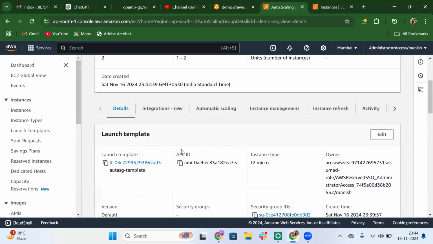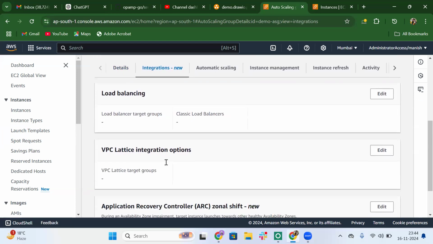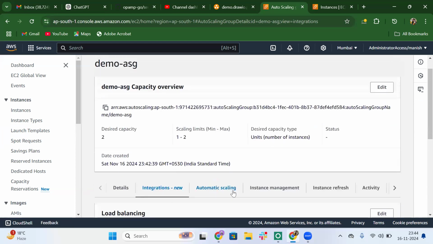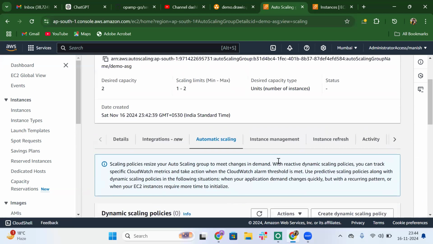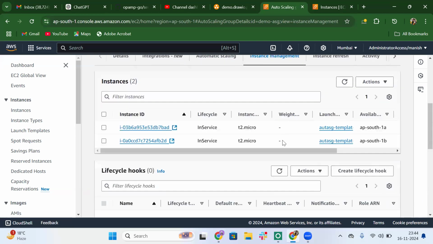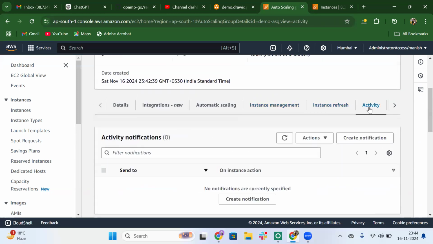Where is that? Integrations new, automatic scaling. Instance management, instance refresh, activity.